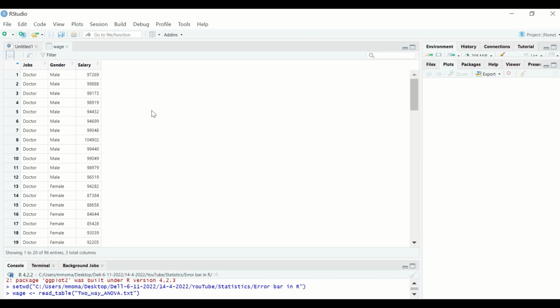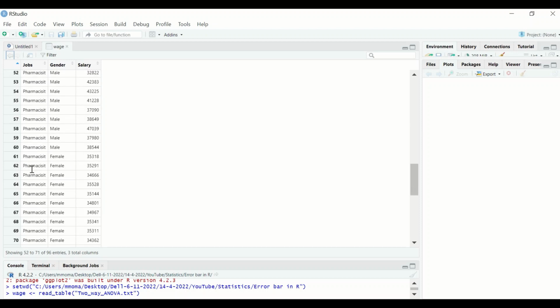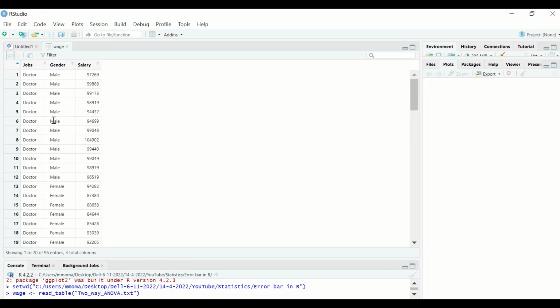So jobs have 4 levels in it: doctor, dentist, pharmacist, and nurses. And the gender has 2 levels in it: male and female. And the salary is measured in pounds earned by each individual annually. So here we have 3 variables, 2 categorical and 1 continuous.